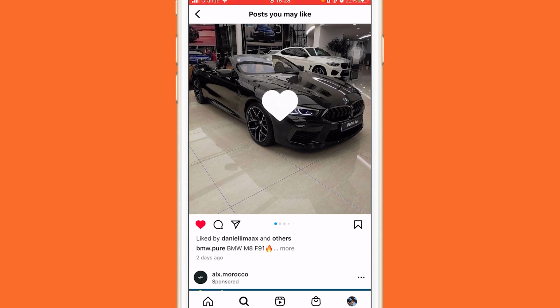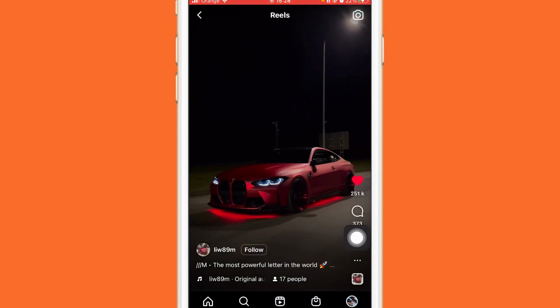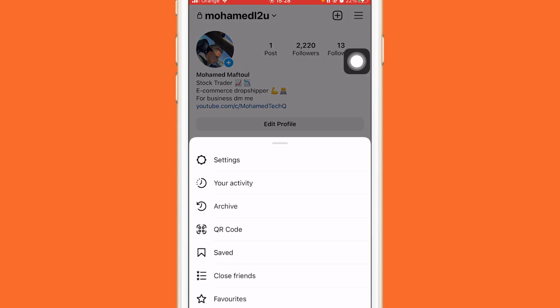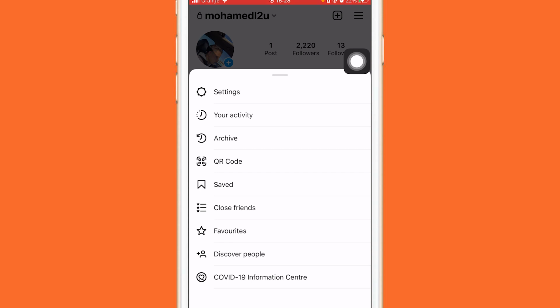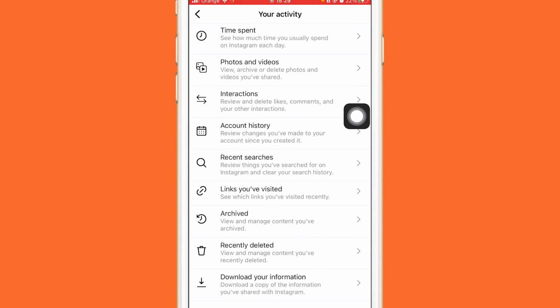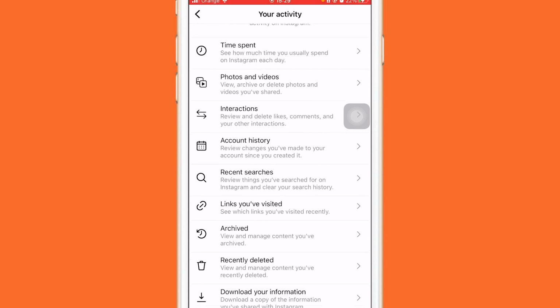All you have to do is click on your profile picture at the very bottom. All right, now you want to click it again, and then you want to click the three little lines in the top right. All right, and now what you want to do, guys, is click on your activity, the second option. Now after you click on your activity, a few different options will come up here.